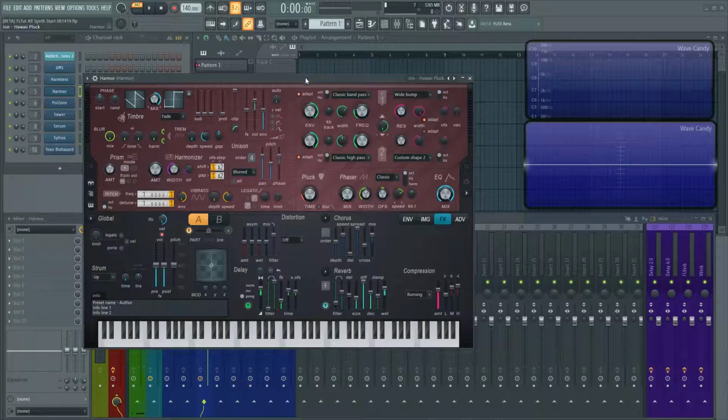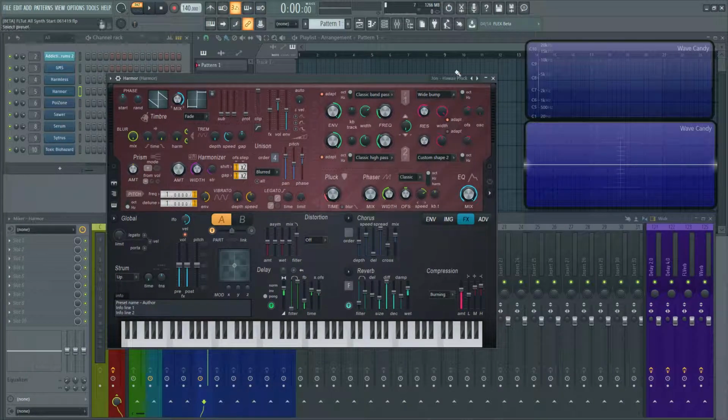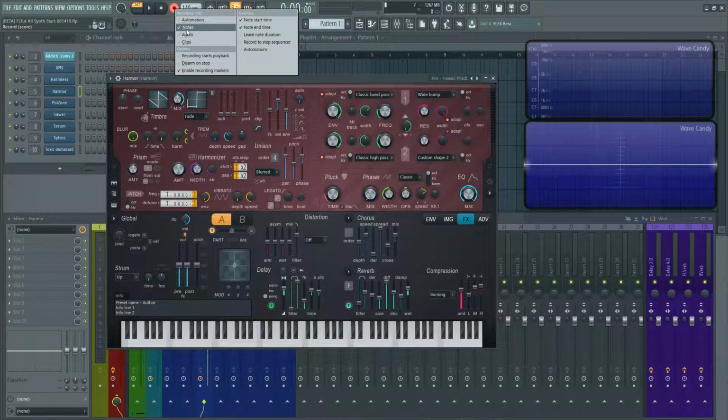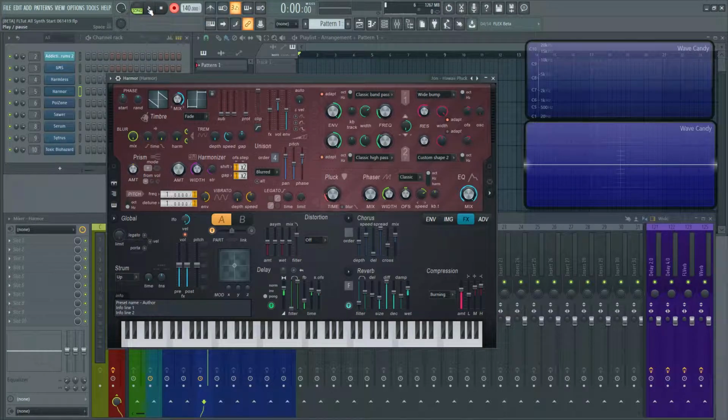Anyway, I've brought up Harmor here, and I brought up an old patch I made a long time ago called Hawaii Pluck. Let's record something into the playlist as far as MIDI data and get this process started. I'm going to hit the record button, or you can hit R on your keyboard, either way you want to go about it. And I have mine already selected on notes and nothing else. So let's record a little something.